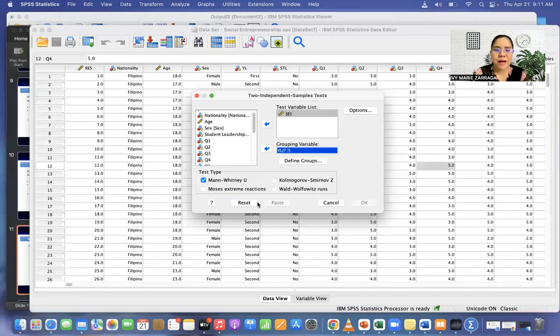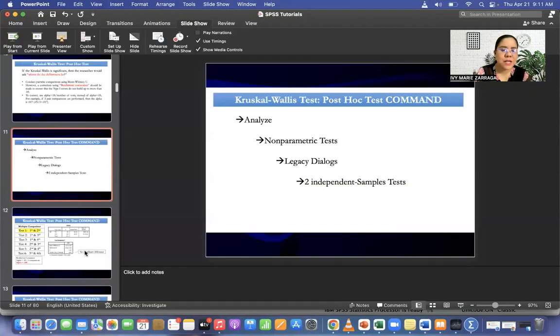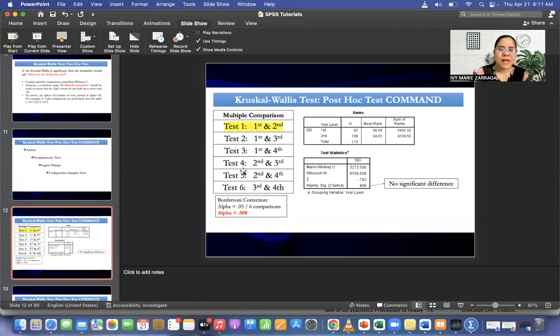By the way, para maging clear, ito yung sa group natin. Ayan, sa test 1 natin, we will compare first year and second year. And then second group, first year and third year. Then first year to fourth year, second year and third year, second year and fourth year, third year and fourth year. And to determine if it is statistically significant, the obtained value must be lower than 0.008.